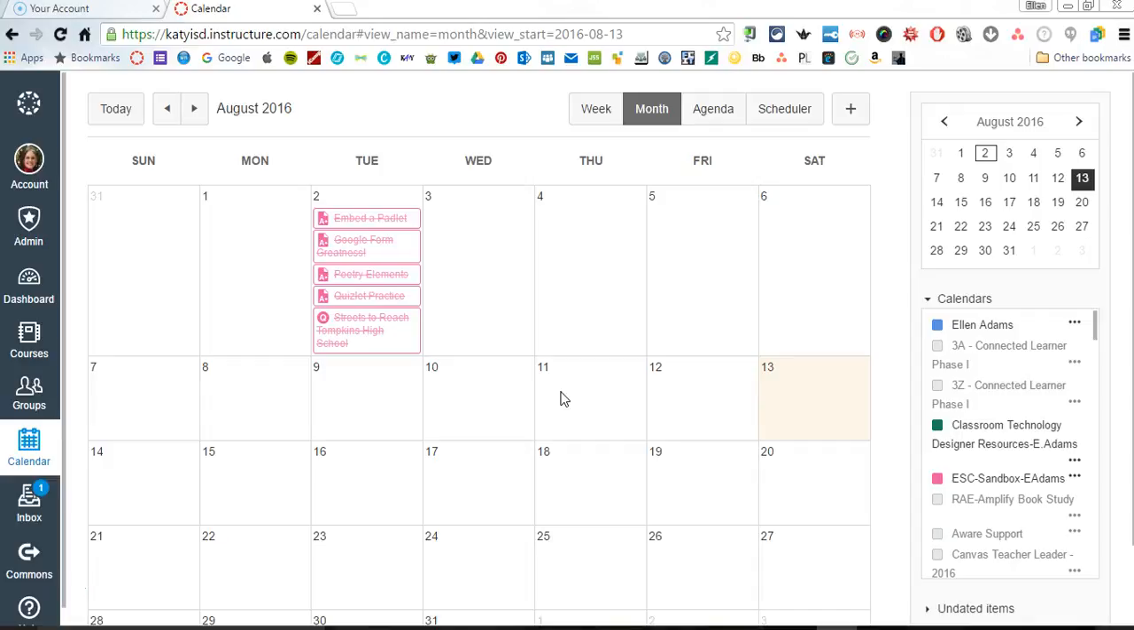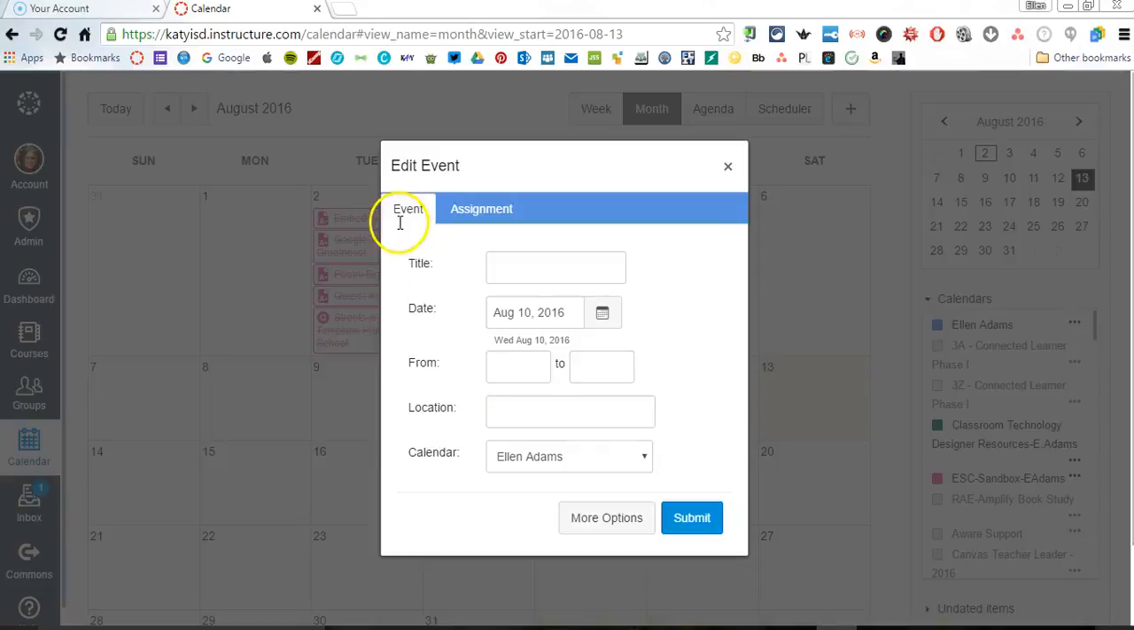But you can also choose to add your own events to the calendar simply by double clicking on there. You'll have a choice whether it's an event or an assignment. You can give your event or assignment a title, the date that it is due. You can specifically give it times if you like and a location.